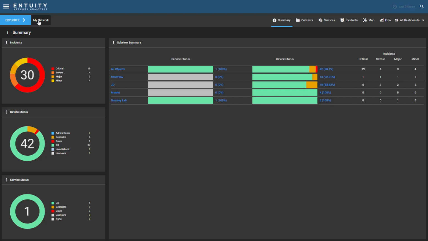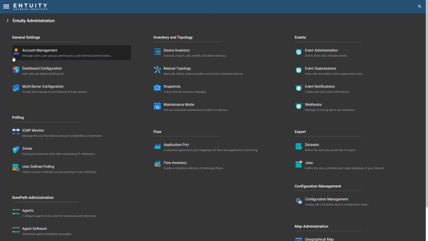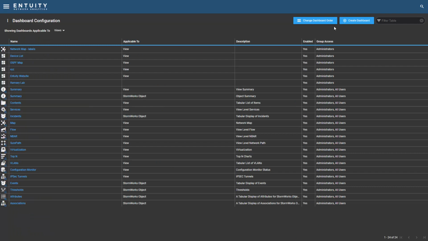I'm now going to create a brand new dashboard that will show a table of all the VPN devices with their session metrics. This dashboard will be defined as a static dashboard, which means it will only be available from the My Network view. I'll choose Dashboard Configuration from the administration page. And I'll click Create Dashboard.